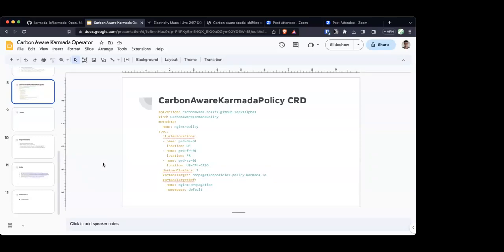So I'm trying to understand what you have done. Currently, like the carbon aware Karmada policy, you have basically some extra steps to automatically set the cluster affinity on the propagation policies. I want to understand also, in your example, you have configured that the desired clusters is two or even more. Will you change the weight of different clusters according to the carbon, or what is the expected behavior your CRD is going to provide?